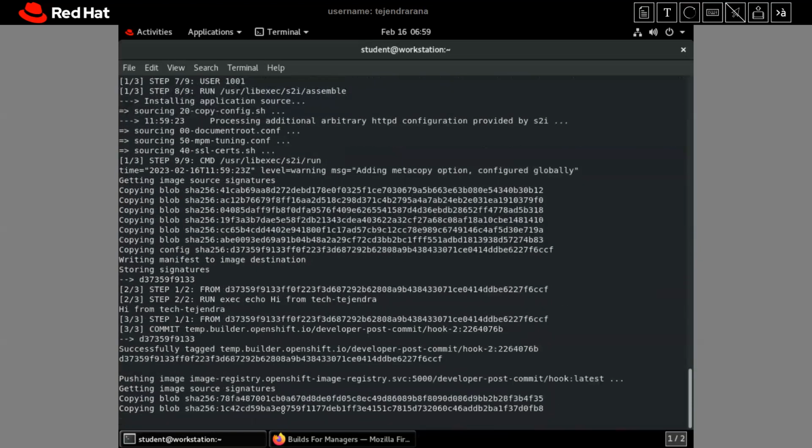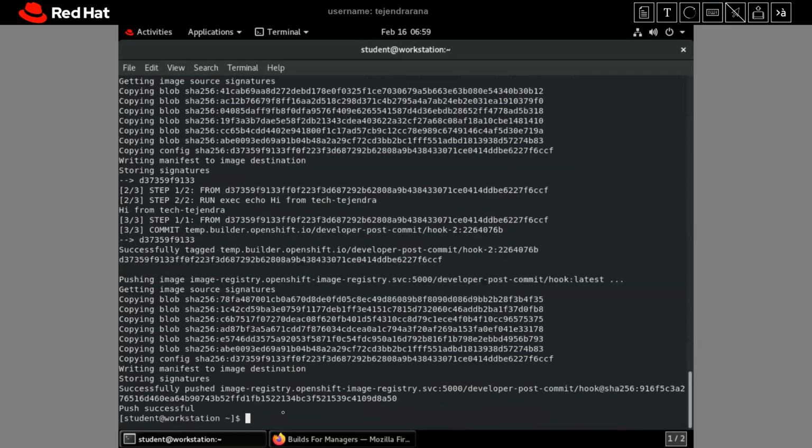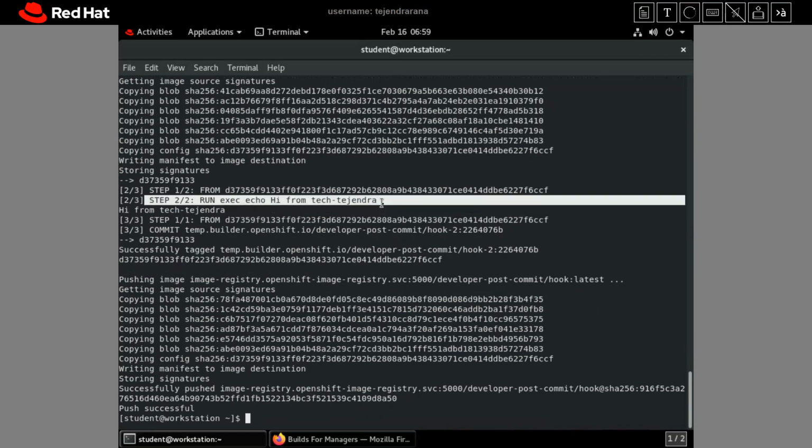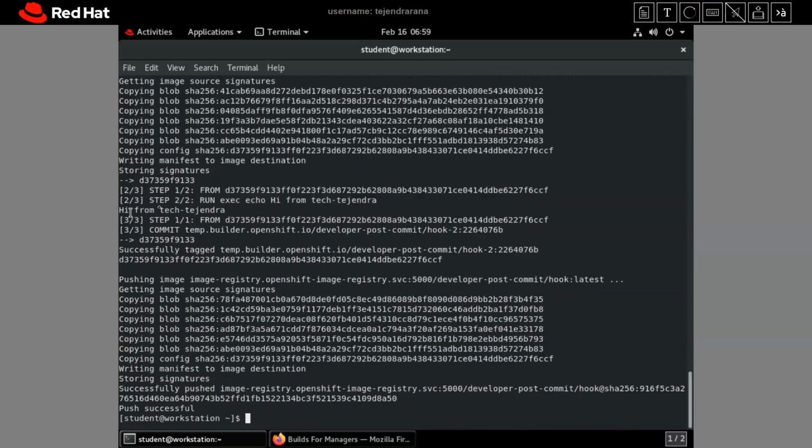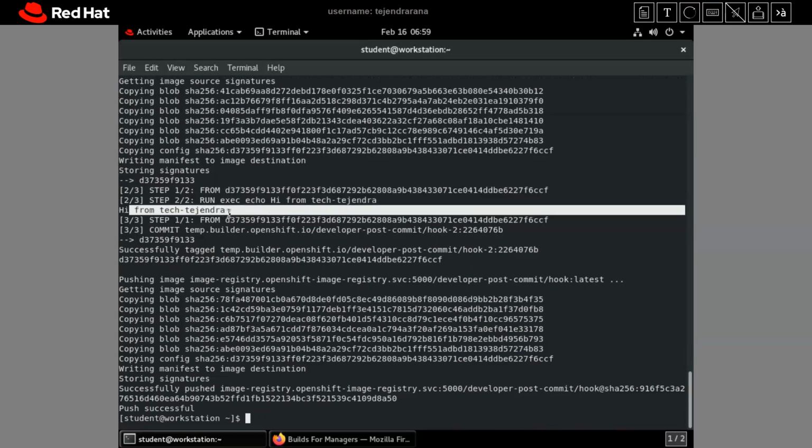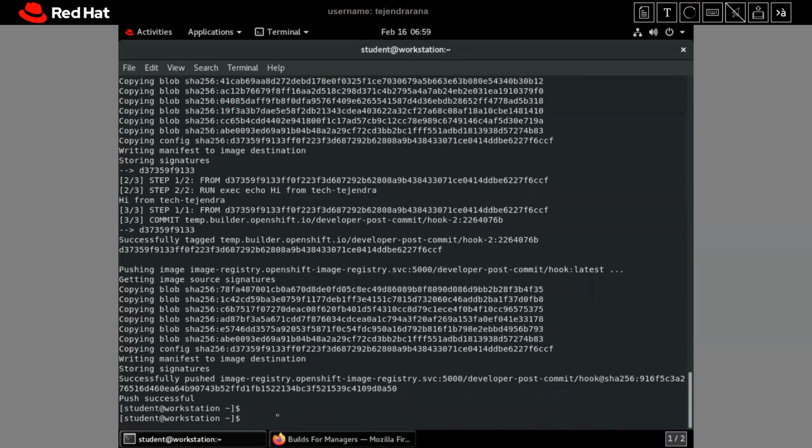So far, everything is looking good. Now you can see step 2 is to run exec echo. This is our post commit build hook. It is running and it ran successfully, because it also echoed the line which we gave as part of the echo command. So everything is looking good here, and that is how you can configure the post commit build hook.